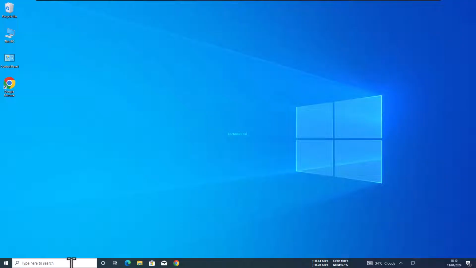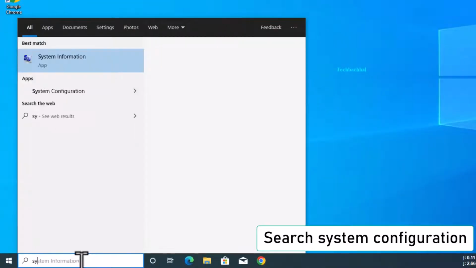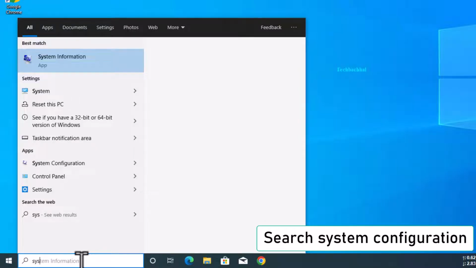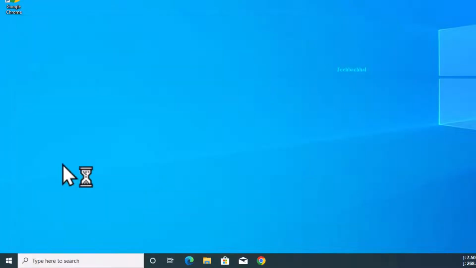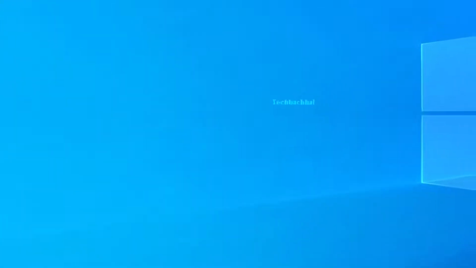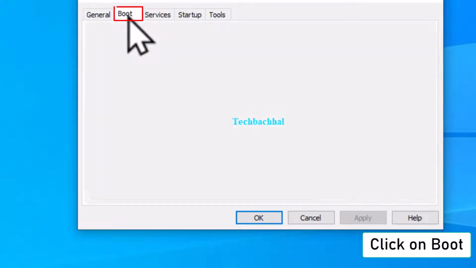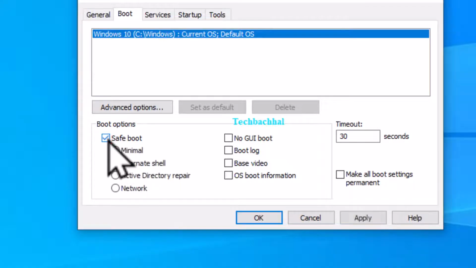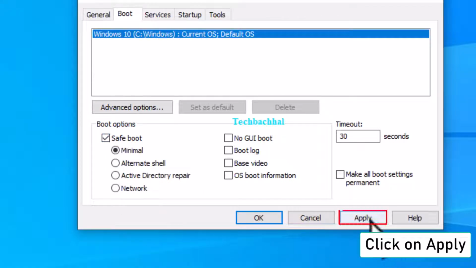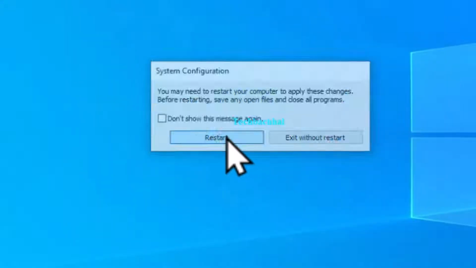Search System Configuration and open System Configuration. Navigate to the Boot tab and checkmark Safe Boot. Click Apply and then OK. Restart your system to apply the changes.